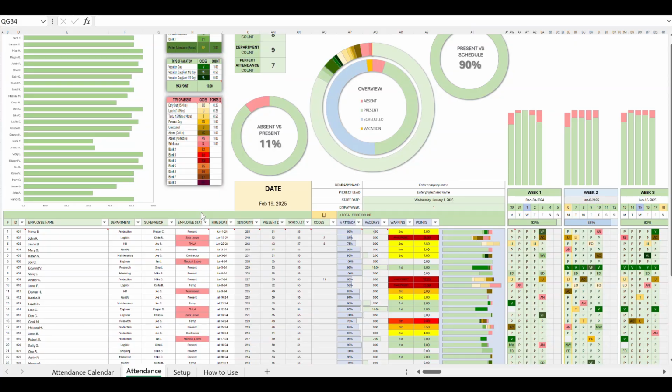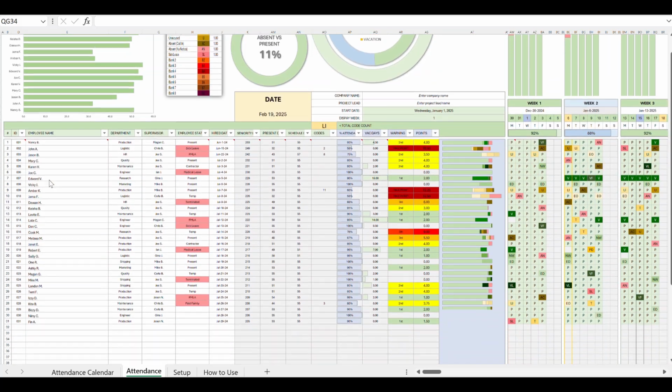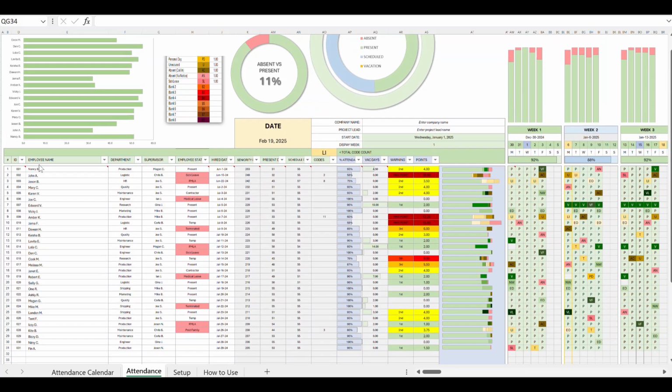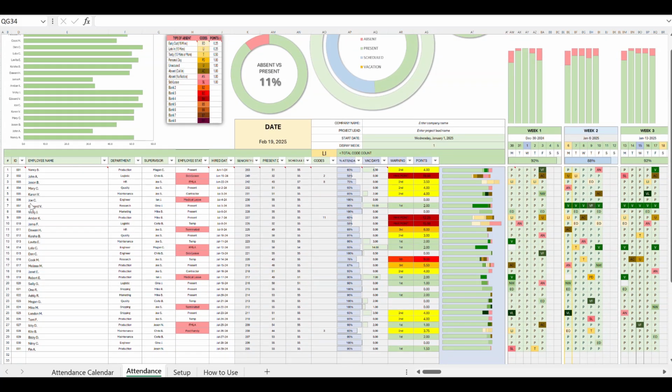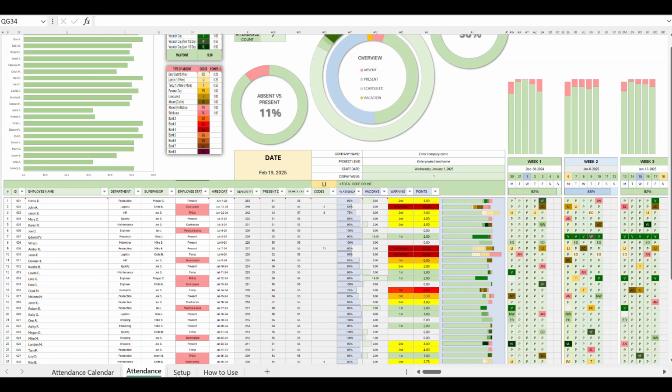All right, guys, so we're looking at the attendance tracker here, and this is the data entry attendance tab. This is where you enter your absentee and your present. The first thing you want to do is enter your employee name and assign an ID if you want to have an ID. Once you do that, you jump over to the setup.